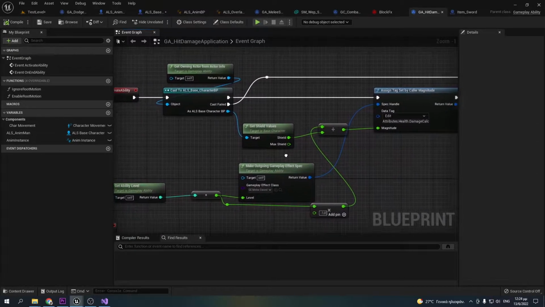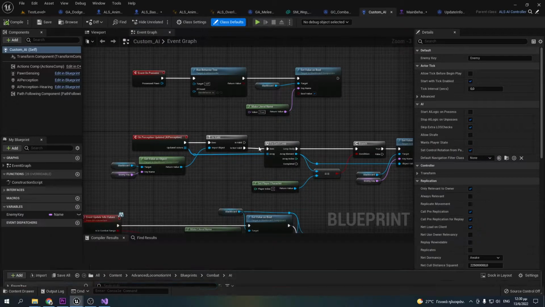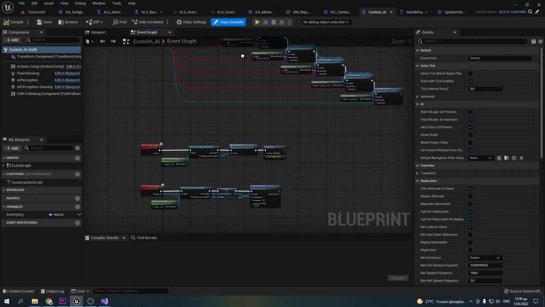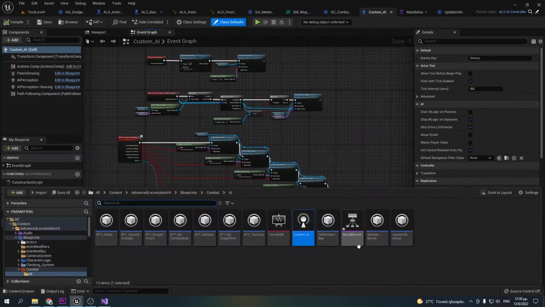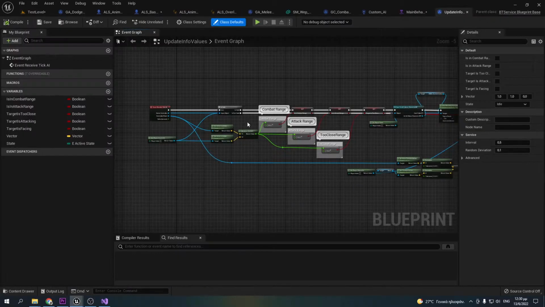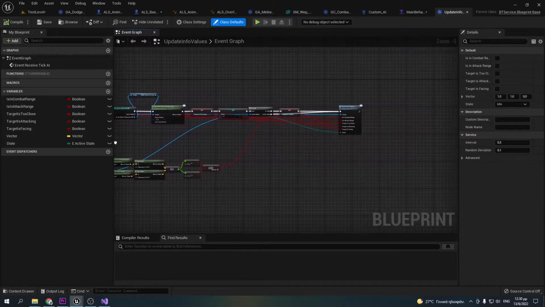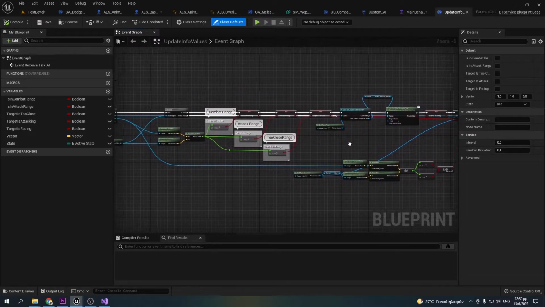To be able to fight though, I had to make a simple AI. First of all, I made an AI controller to store all of the functions that my AI performs. Then I made a behavior tree to run this code. I made a service that runs every 100 milliseconds that updates all of my variables, such as the distance from the player, the direction he's facing, and more.